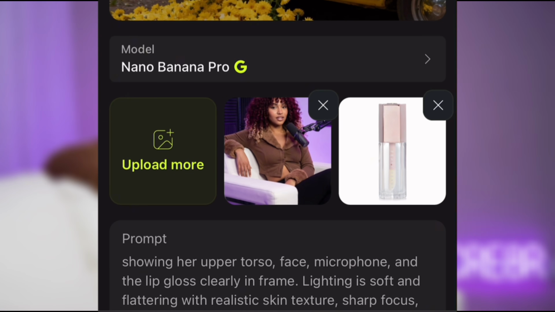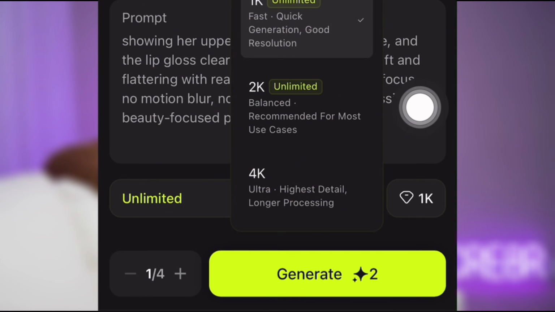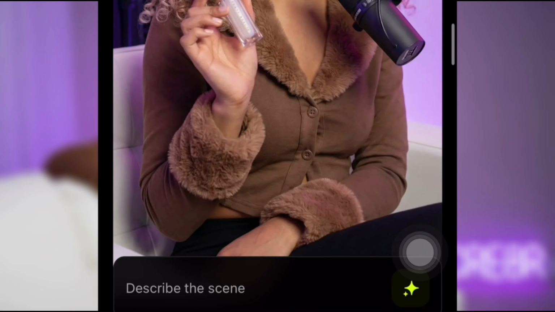Now what you're going to do is put the aspect ratio at 9:16 and make sure that you're at 2K. You can do 4K, but I find 2K generates better for this type of content. Then you click generate and you get something that looks like this. So as you can see, this way is way more accurate.